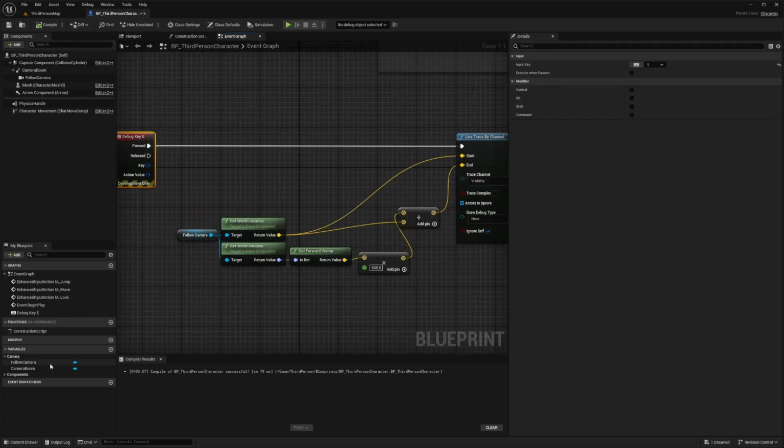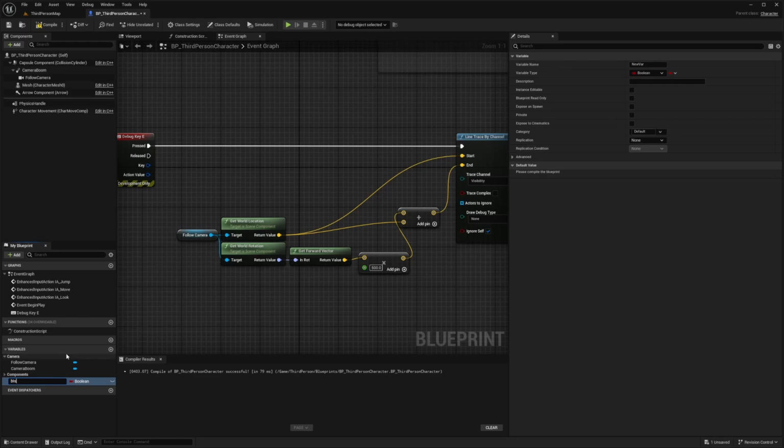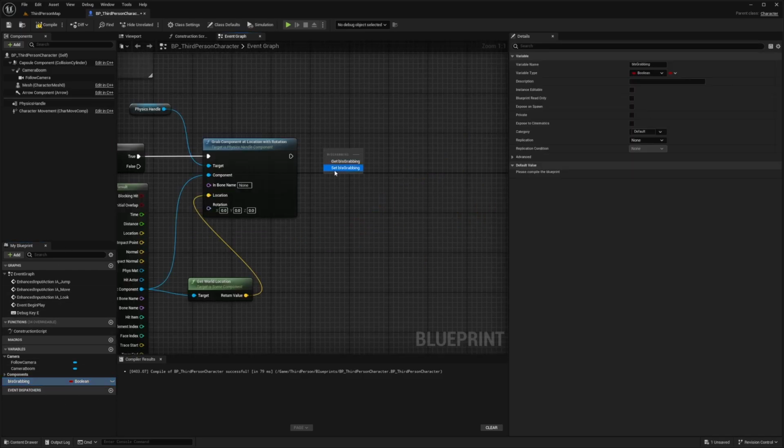So I'll move this back and I want to add a variable called bIsGrabbing, and I'll leave it as a Boolean. Basically this is just going to determine if we are grabbing the object. So at the end, I'm going to set this to true. So basically if we grab the component, then is grabbing should be checked.